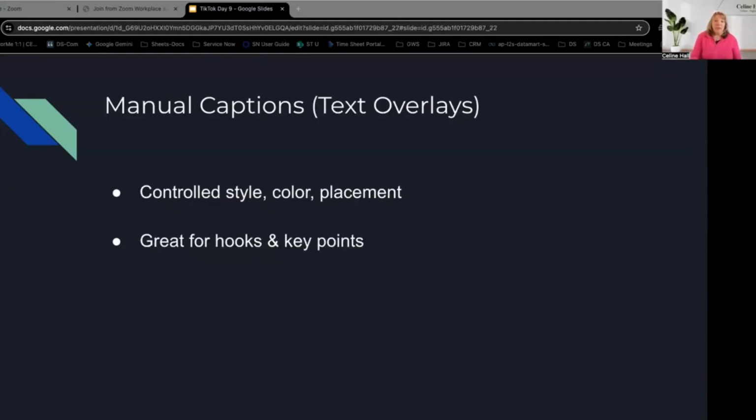There are manual captions too. Basically, it's a text overlay like what we practiced back in lesson 5. And with manual captions, you control the style, the color, and the placement. These are great for hooks, for emphasis, for key points like 3 steps to retirement confidence. Manual captions reinforce your message.